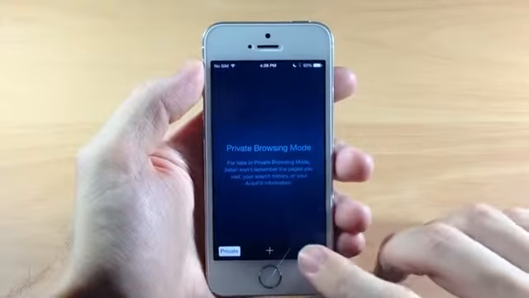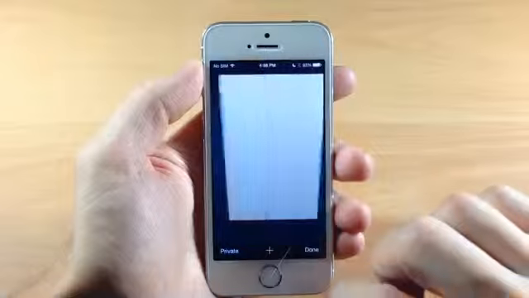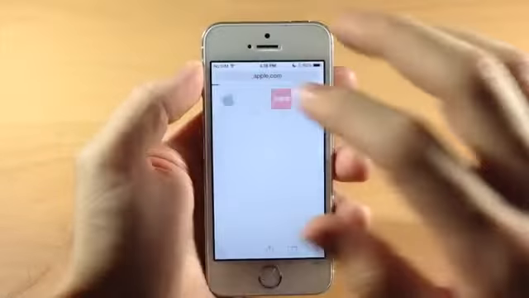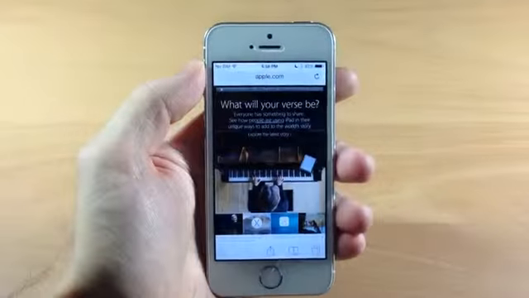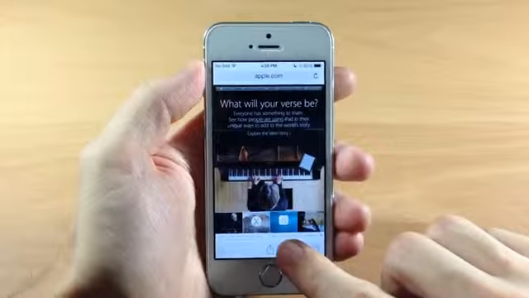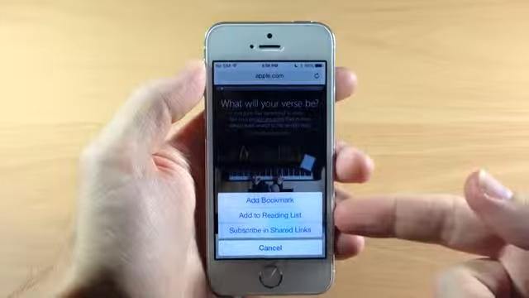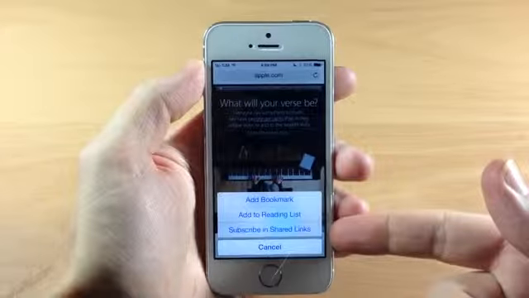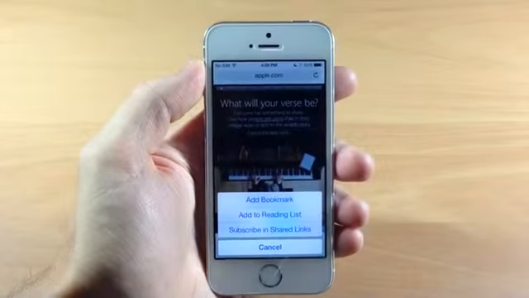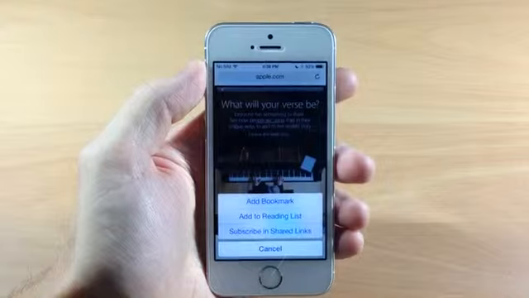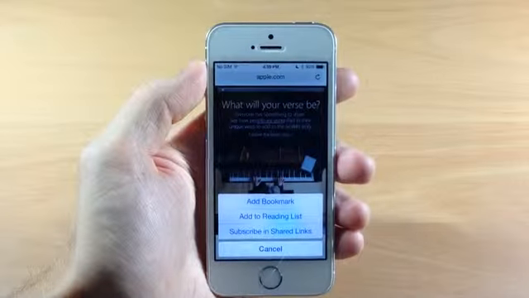Also in Safari, we have another change. If we get out of private browsing and open up apple.com right here, you can see if we tap and hold on the bookmark button, we get Add a Bookmark, Add to Reading List, as well as Subscribe in Shared Links. So that's a new feature that allows you to quickly add pages to those specific locations directly by holding down on the bookmark button.